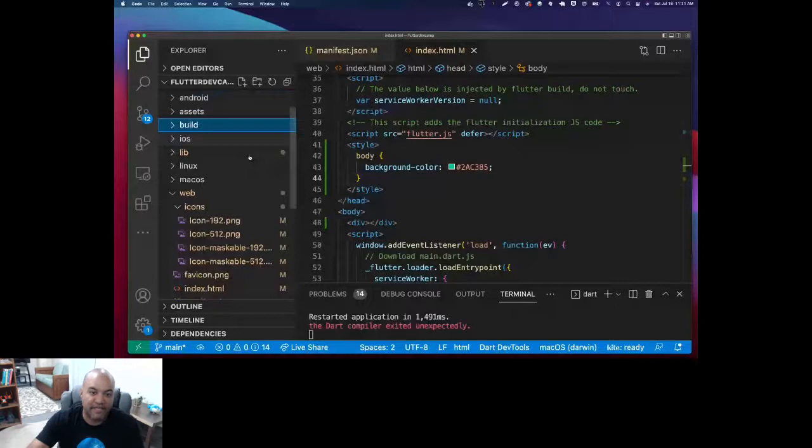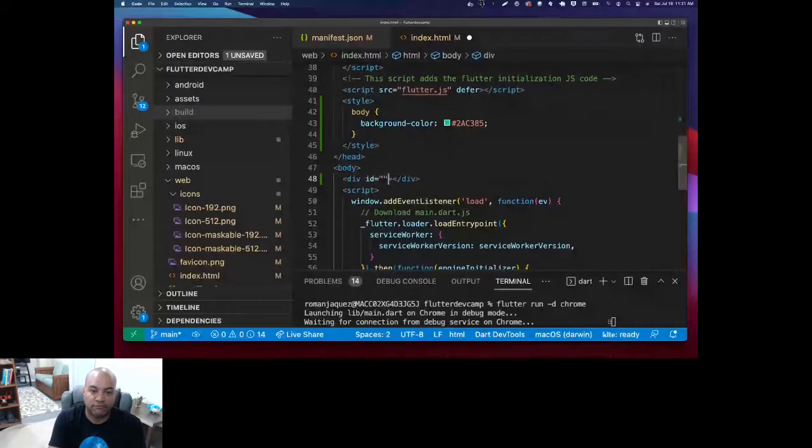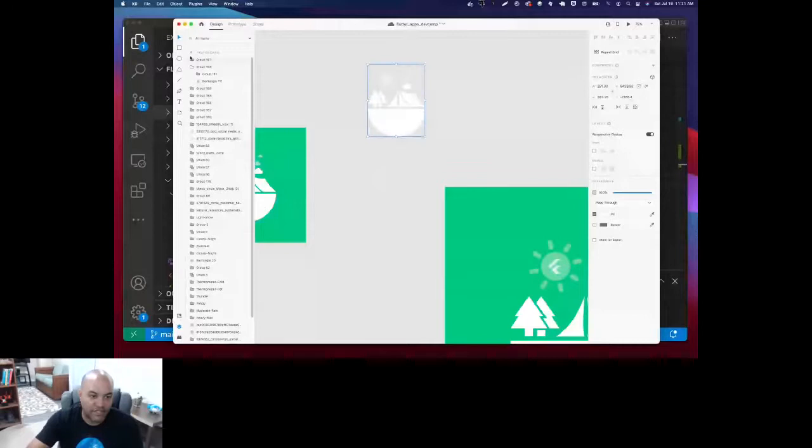So I'm going to add a div with an ID, and I'm going to call it, let's say, loading icon, for example. And then that loading icon will be this icon that I want to show. I'm going to make it as a PNG because I want to make it transparent. I'm going to grab this image. I'm going to call it loading icon as a PNG.